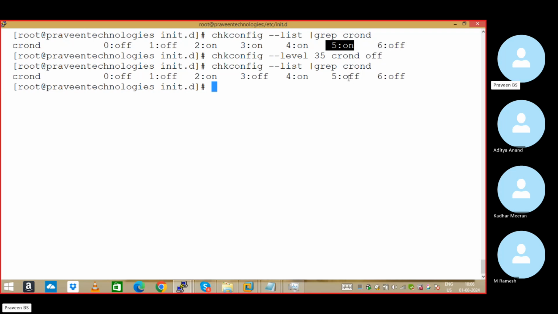Everyone done? Akash done? Now if I check service crond status, it is running only. chkconfig takes effect only during booting. So to test it, the service is running now. I am going to reboot the server. Post reboot, I am going to log in and check service crond status again. It will be in the stopped mode because chkconfig is configured off.